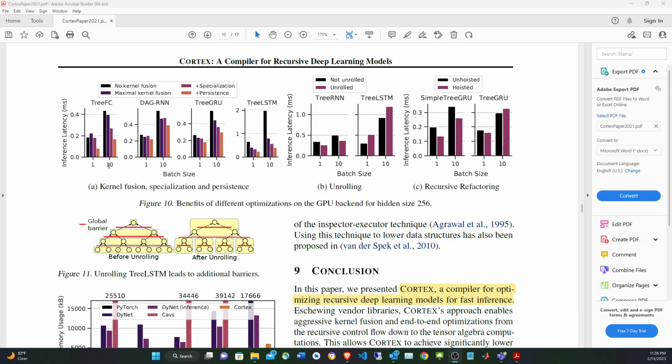This is for batch size 1 and 10 for all the 4 benchmarks, and you can see that fusion didn't help in here for some reason, but it did help in here. Usually doing fusion is good, and this is a huge help in here. Once you do fusion, you apply specialization and then apply persistence. And you see that the combination of them gets a way lower latency time for inference. So sometimes things get a little worse, but usually it's going down.